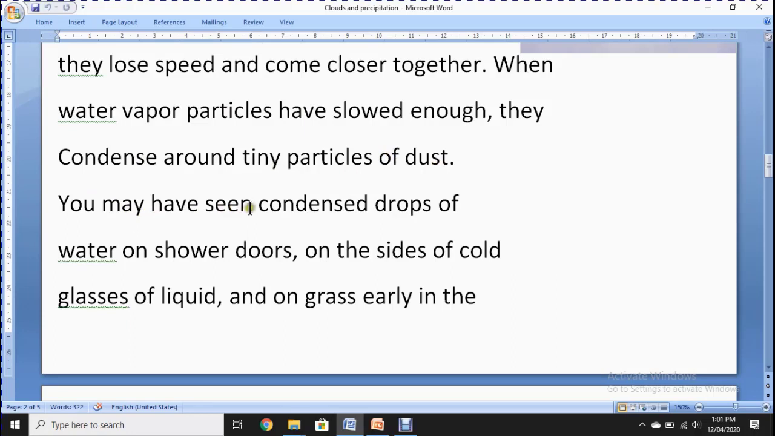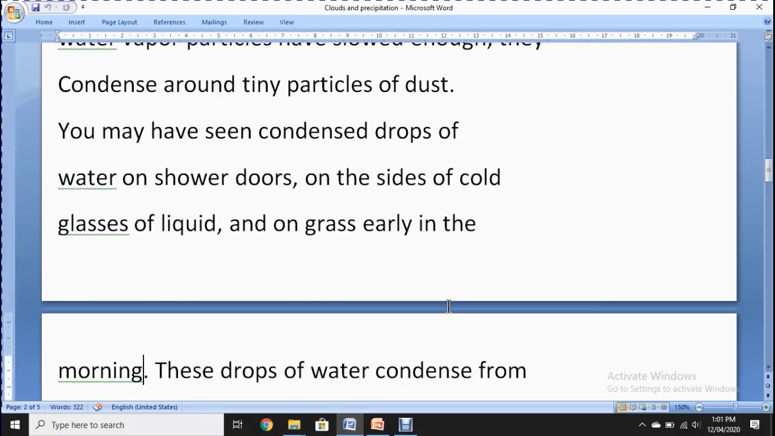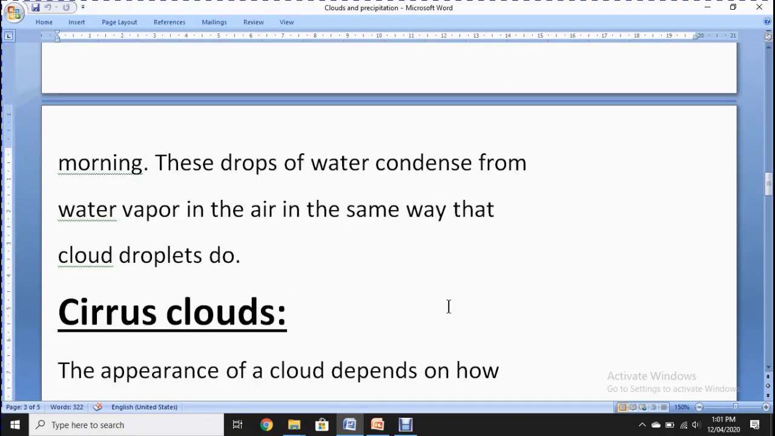You may have seen condensed drops of water on a shower door, on the sides of cold glasses of liquid, and on grasses early in the morning. These drops of water condense from water vapor in the air in the same way that cloud droplets do.